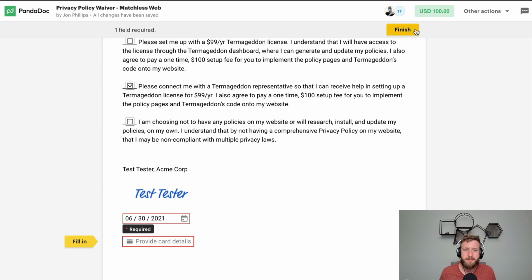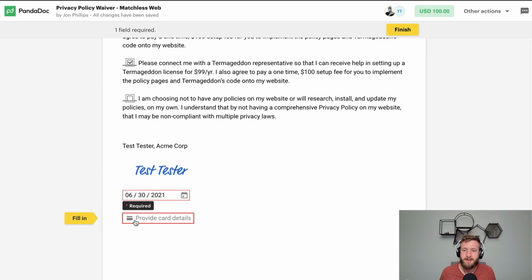So if I was paying myself in this instance, if I were to put in card details and then finish, the document would be complete, payment would be collected, and then you, as the sender of the document, would receive confirmation: hey, this person has viewed the document, they've signed it, it's been completed, and it's been paid. You get all of that.